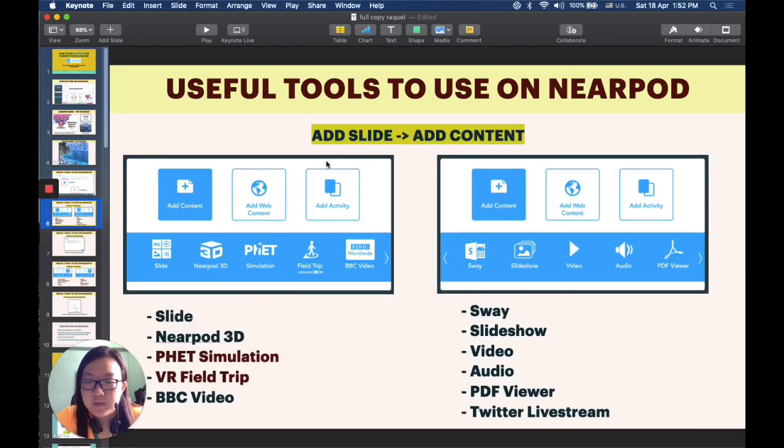So for this first part, which is on adding slide, once you click that button, immediately this thing will pop up. So you'll see there are a few things. You can add content, you can add web content, and you can add activity. So let's very quickly run through. So add content, there's really a lot of things.